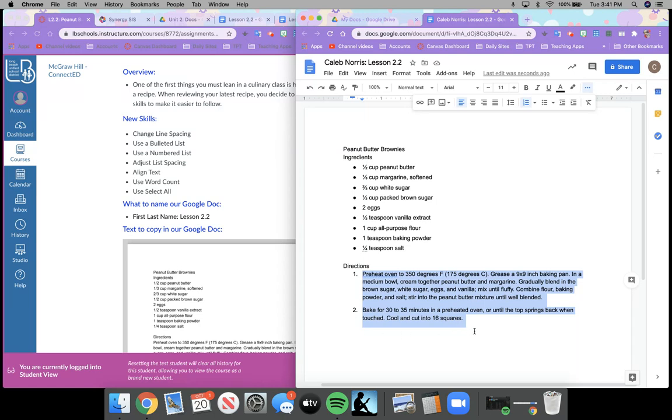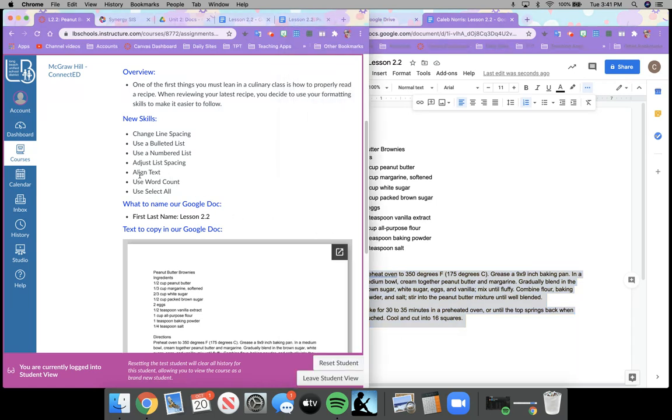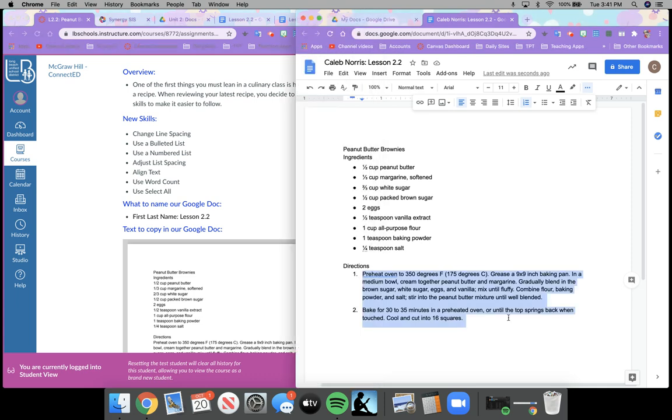Okay. Moving through our new skills, the next thing that we want to do is align our text. So what we're going to do is go back up to the top to peanut butter brownies. And remember, there are different ways to select text. We can click and drag our mouse, or we can double click for just the word, or 3 times, which is a little tricky, to do the whole line. Okay, so I'm just going to select and drag.